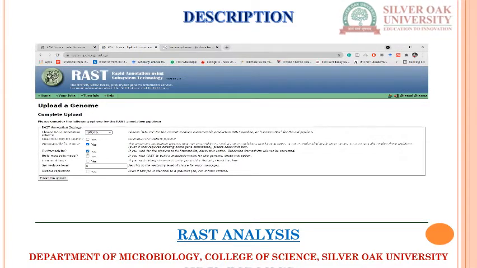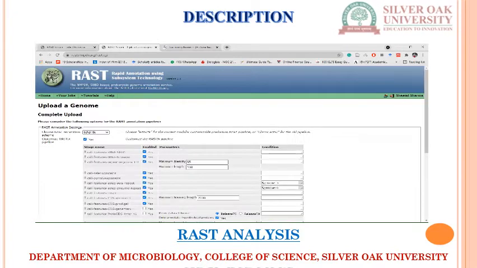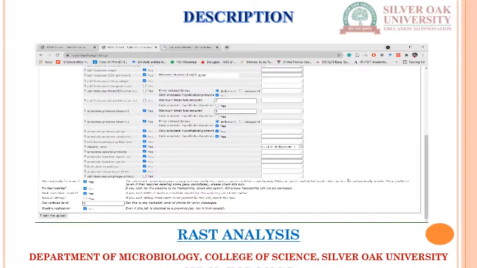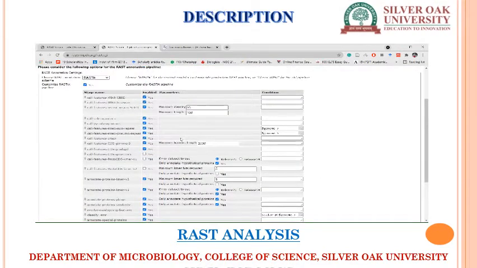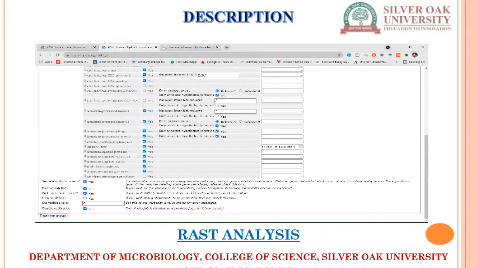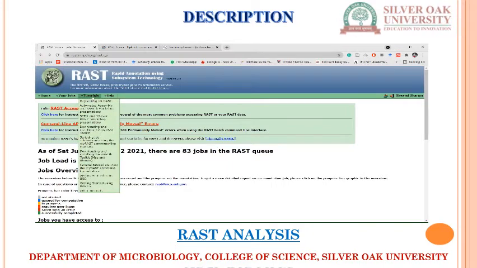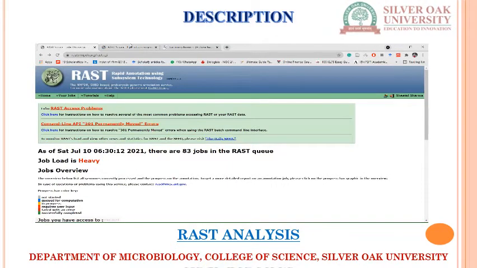Fix frame shifts, yes. Build metabolic models, yes. Then disable generation; we don't want any replication. Then the pipeline RASTtk, yes, we want to use it. Here you will see the maximum number of genomes you want, and these are the details which are uploaded in the pipeline. Now finish the upload. It will take a few moments. Till then we will see how RAST is helpful, a tutorial on using MyRAST command and different things.